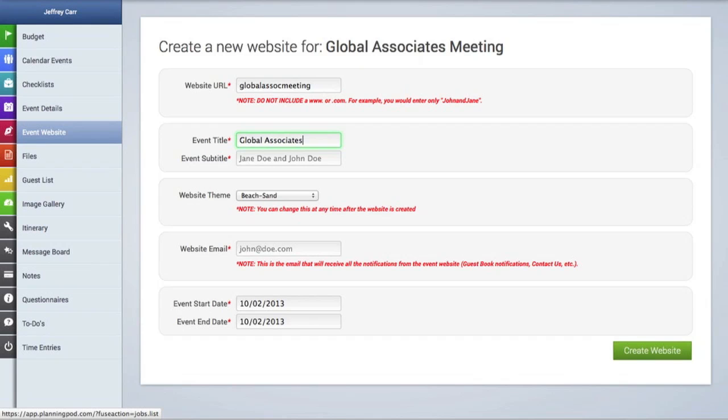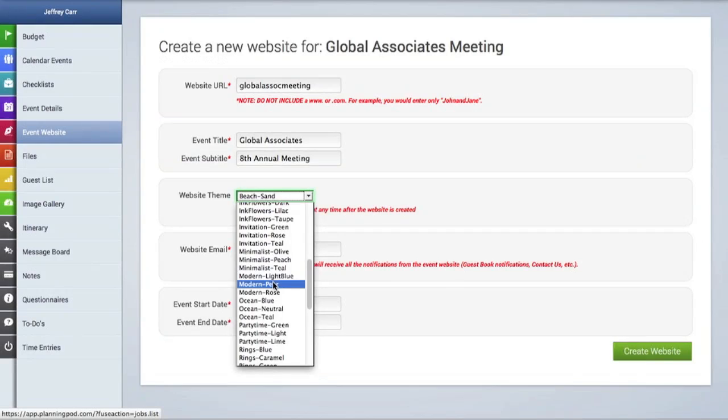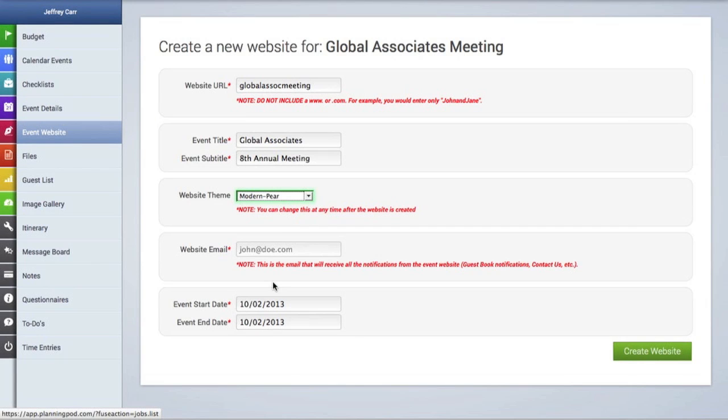Next, you will enter in an event title and an event subtitle, and these will both appear on the home page of the website. You can initially choose a website theme, although you can make a change to this later on, and I can show you where.